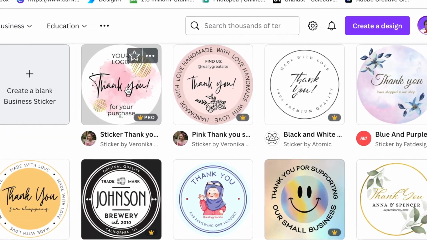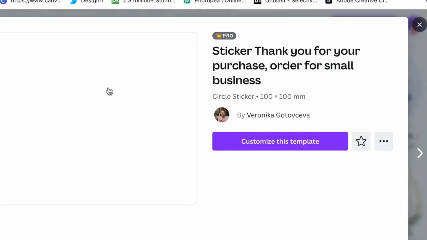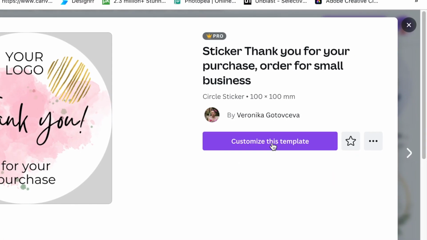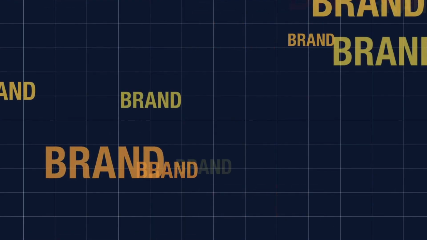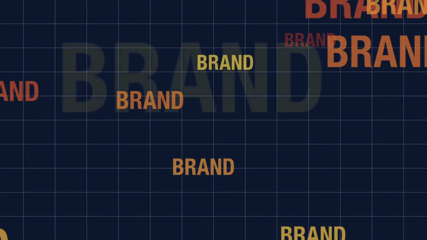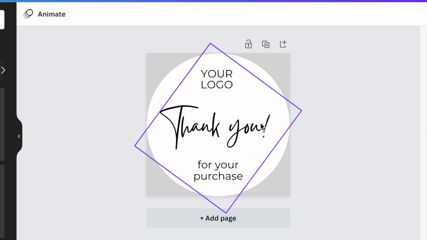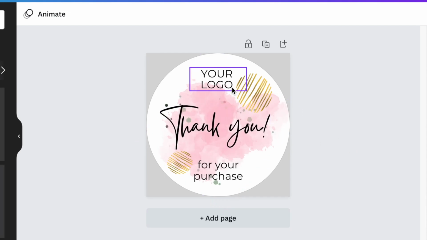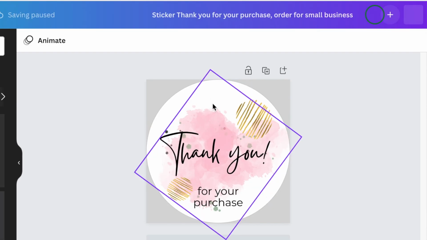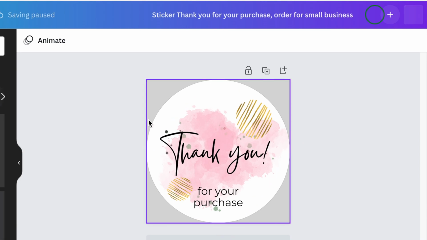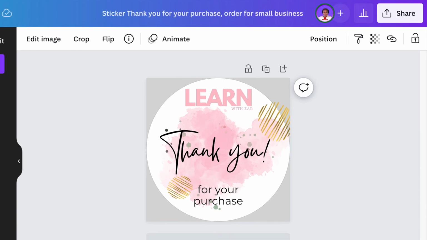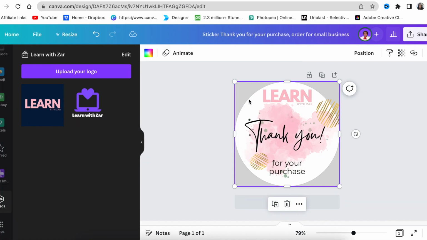And if you want to edit one, you just click and you open and you customize the template, and then you replace your branding with your own branding, and you replace your logo as well. And it does give you guidance. It says your logo here. That means we're going to delete the placeholder that says your logo, and we replace it with Learn with Zaz logo. But then you can customize the sticker to suit your branding.